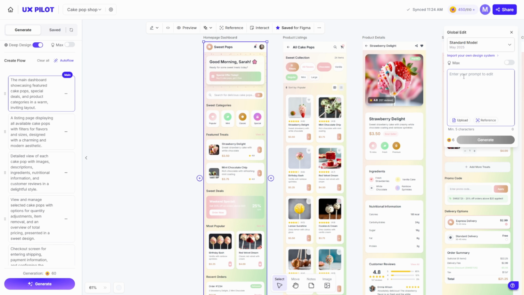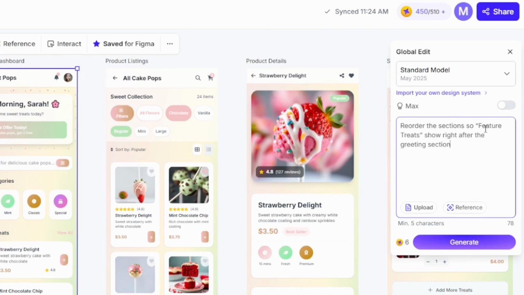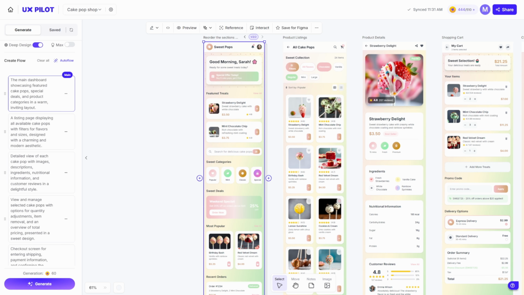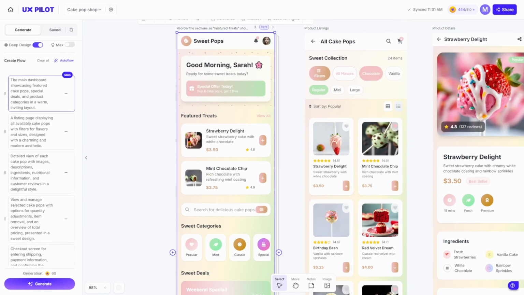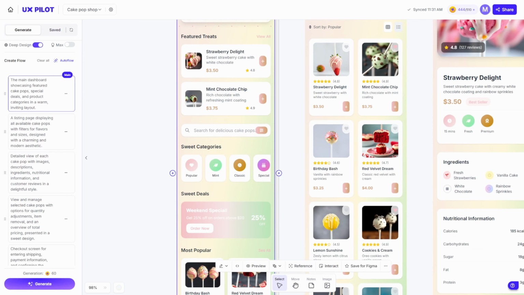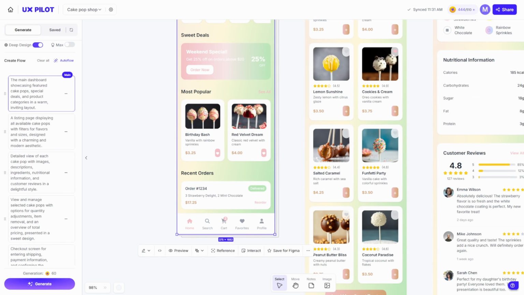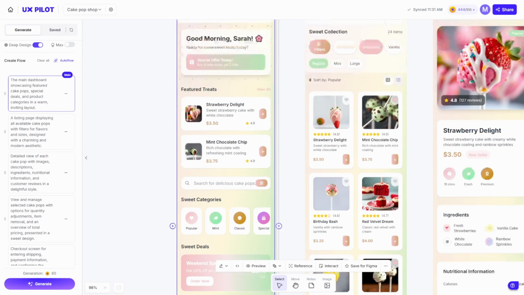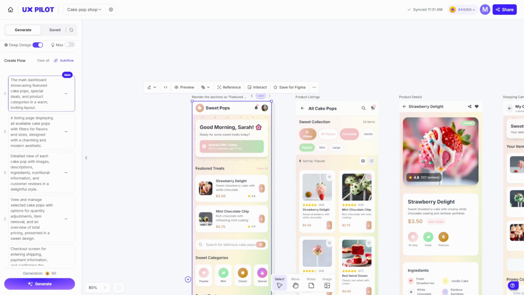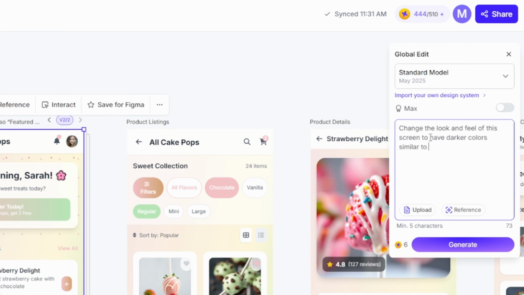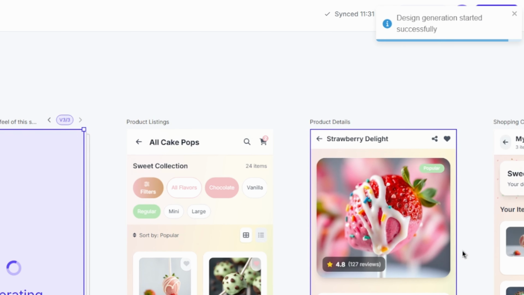So let's try this. Let's try reorder the section so feature treats show right after greeting section. Okay, after a few minutes, it did reorder the sections, but now this special button is kind of clipped, which means we may need to review the entire screen again to catch these things when you make global edits. Let's try something else actually. Let's change the look and feel of this screen to have darker colors similar to a red velvet cake. I love red velvet, so let's try that.